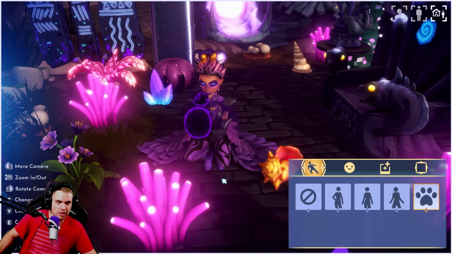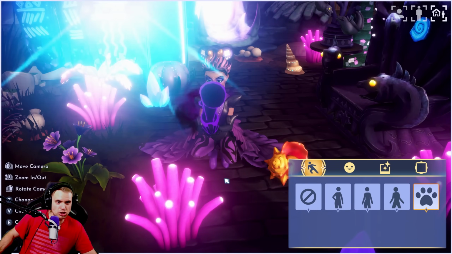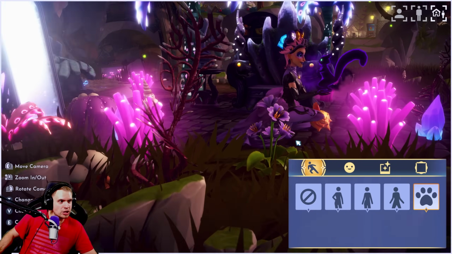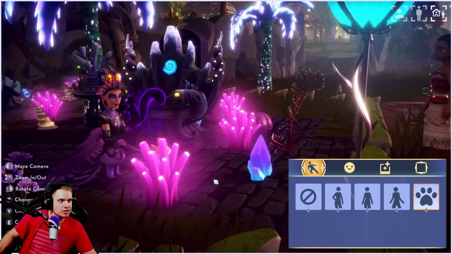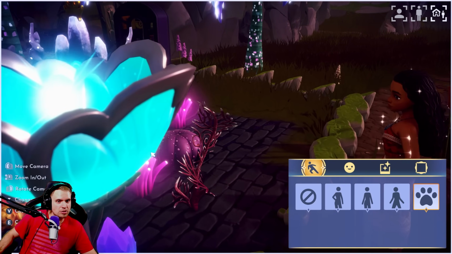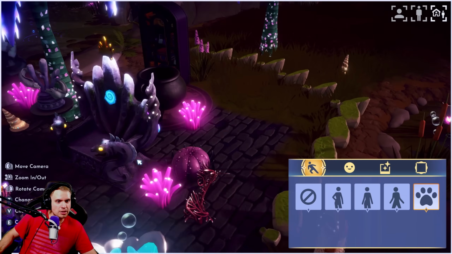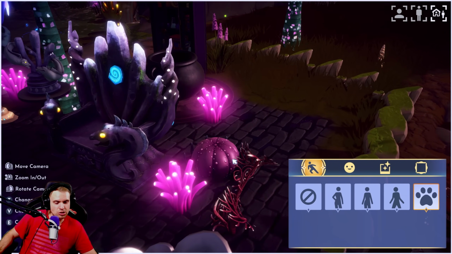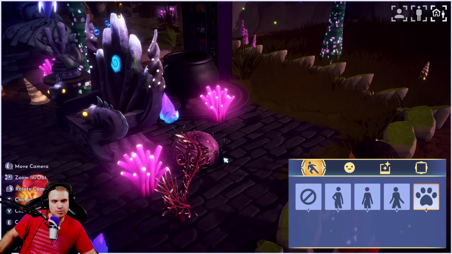Oh my god, look at this. I can make this crystal shine. I can make Ursula's throne shine. God, this location is beautiful. Moana is just absolutely following me. I can also make these little bubbles just float into the Dreamsnap, which is pretty cool.